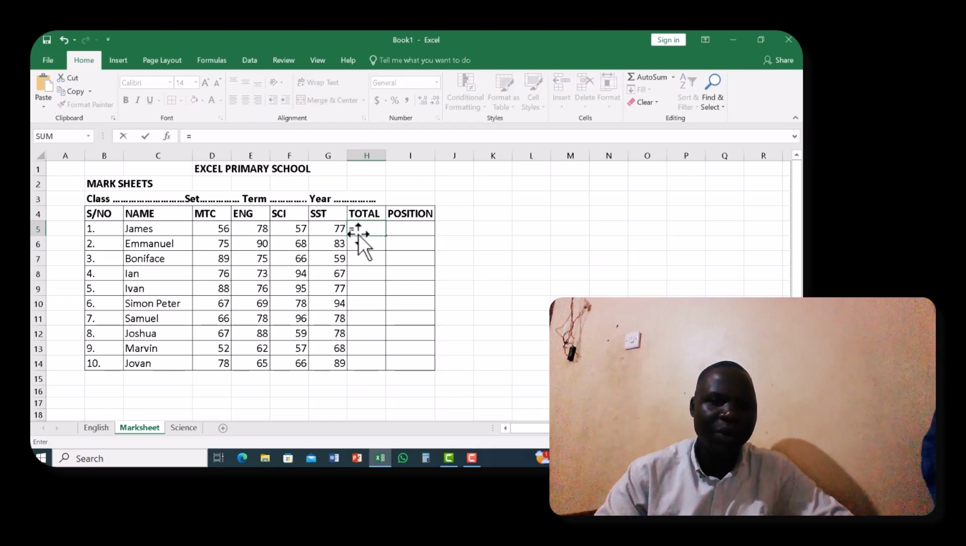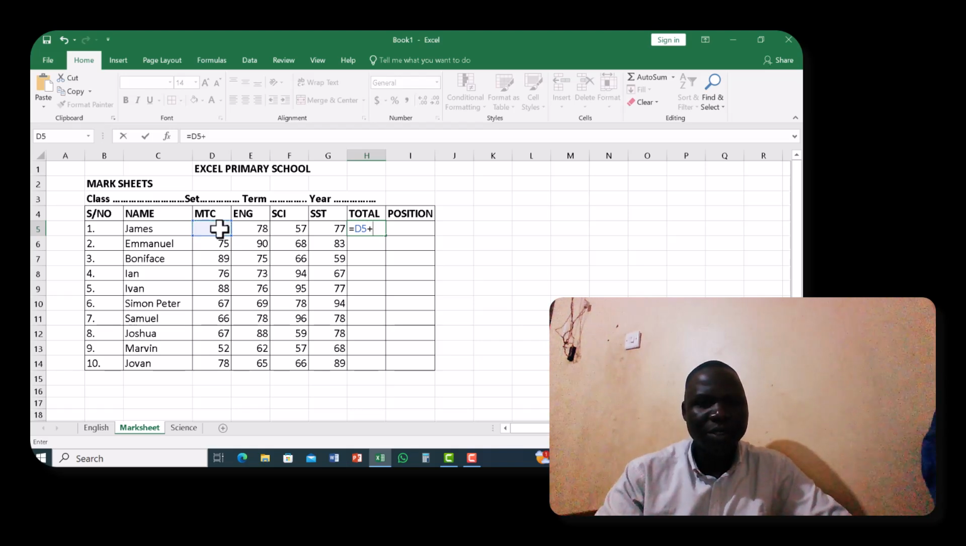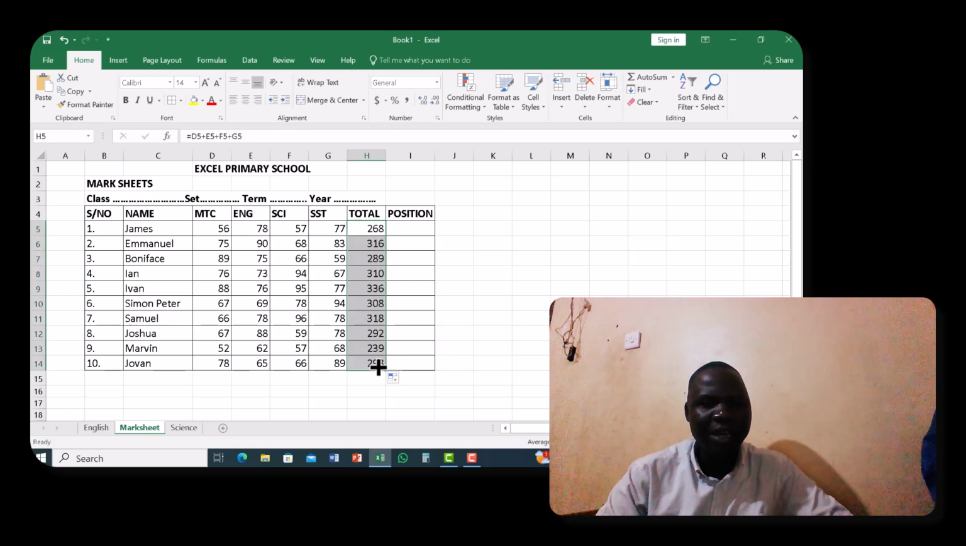If you want to add manually, you come here, select this, and then say plus, add this, and plus again, then you come to science, then plus, then you come to SST. That's all. Now you press enter. Now you can drag down, and on dragging down here, you have all the totals. But this is still the longest way and still consumes your time.